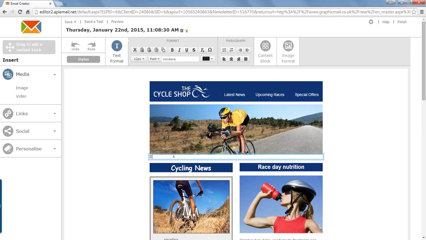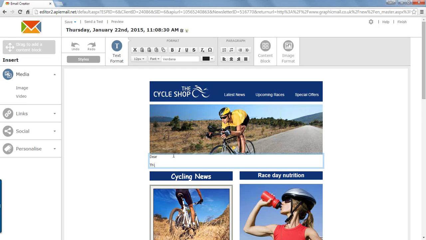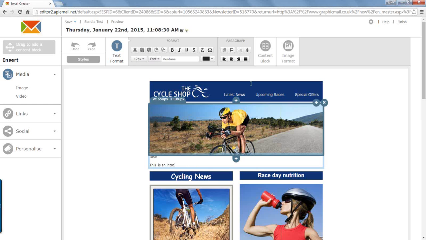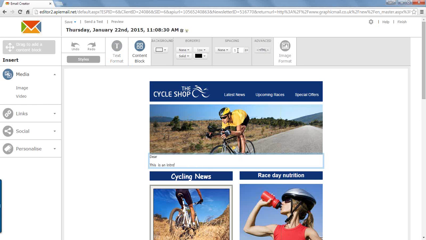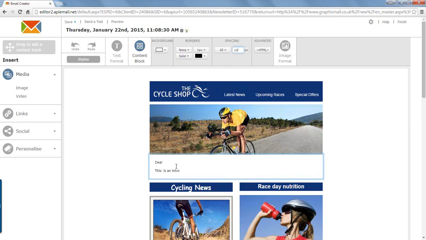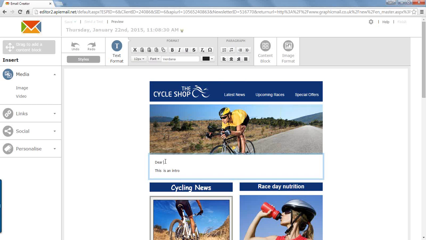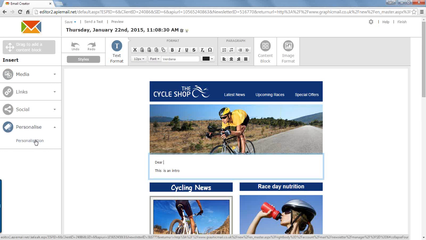So in here we can start adding some text. So we might say dear, and then first name, this is an intro. So of course at the moment that doesn't look very good because it's all towards the edge. So if we just put spacing on it, so if we go all, and we might want to set the spacing to 20, so then it comes in a little bit, as you can see there. Okay, so now that looks a little bit better. I'm going to actually insert the personalization. So to do that, you click on personalize on the left hand side here, and then you've got personalization.